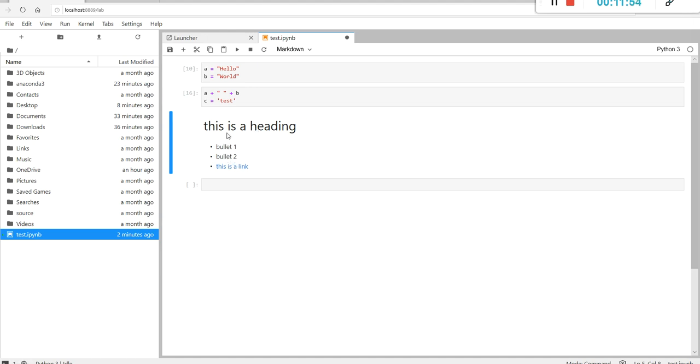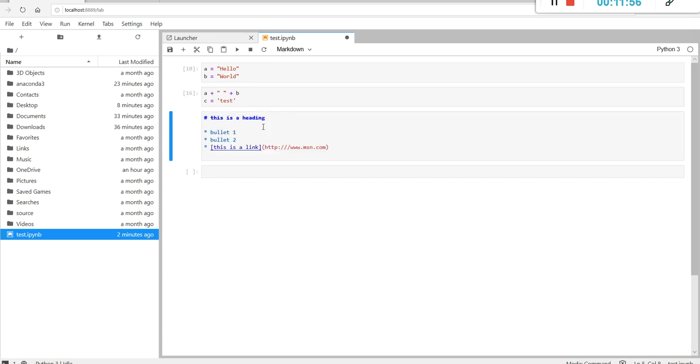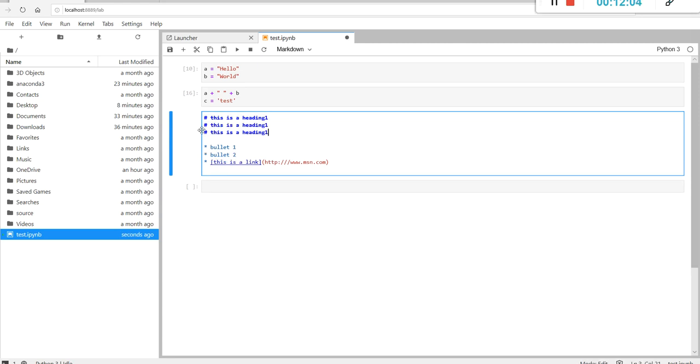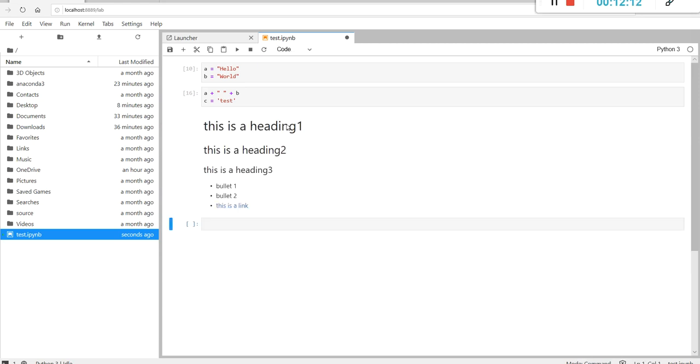You could put bullets. You could put headings. This heading could be different sizes. So here, let me put like 3. I think you do up to 6. 2, 3. So as you can see, you can have different sizes.